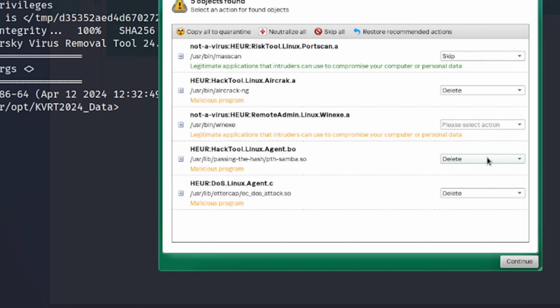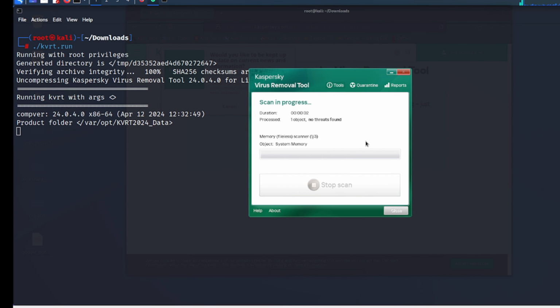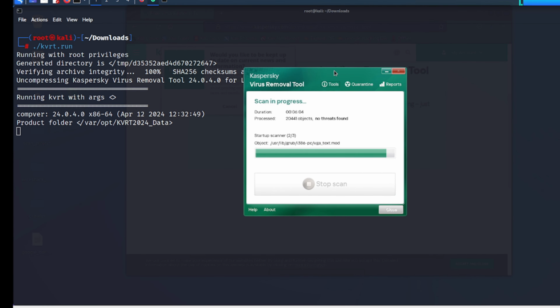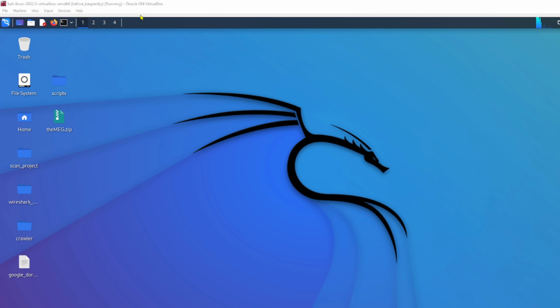As you can see here, it actually found some malicious things potentially on my Linux machine. I'm going to go ahead and set these to delete, and then it's going to disinfect the computer. Now this part was a little bit longer, so I actually fast forwarded through it. And then once it's finished, it is going to tell you to reboot the machine.